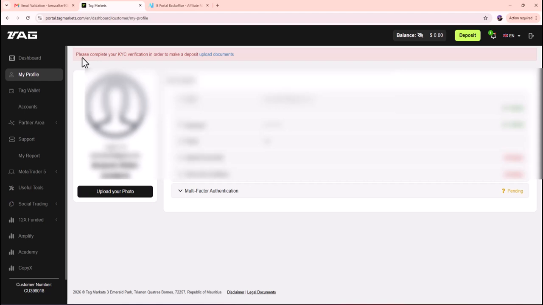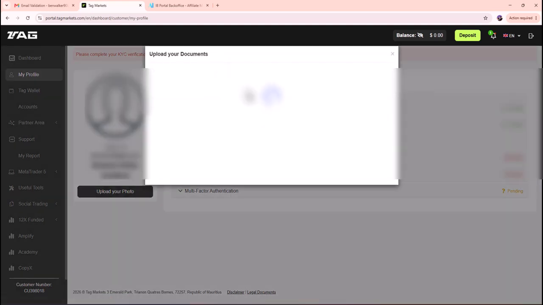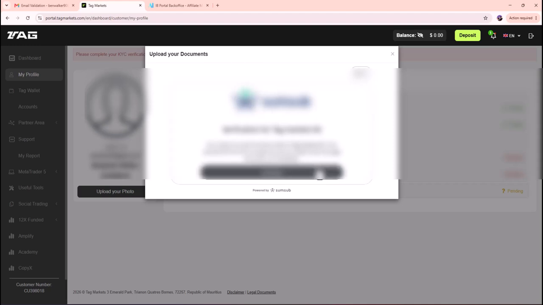Okay, so at the top you'll see where it says please complete your KYC verification in order to make a deposit. All we're going to do is upload our saved documents, and it's pretty simple. This whole process takes about 5-10 minutes for them to actually process this. Sometimes it might take a little bit longer depending on how many people they've got in their office.